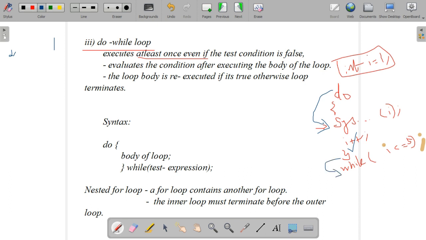it will again come to the do section. Now what is the value of I? I is updated as 2, so it will print 2. Then I is incremented again. It will check the condition, 2 less than or equal to 5. Like this it will continue till 5 less than or equal to 5. Yes, the condition is true, it will print 5, then I increases to 6, so it will come here and check 6 less than or equal to 5.